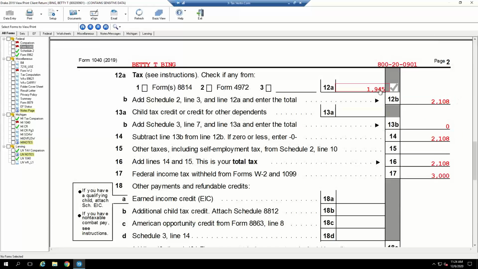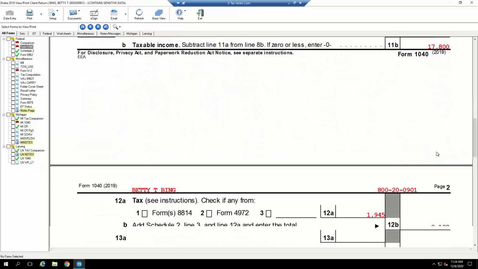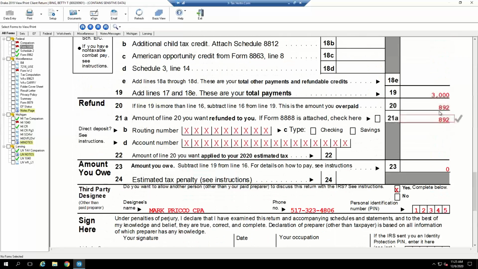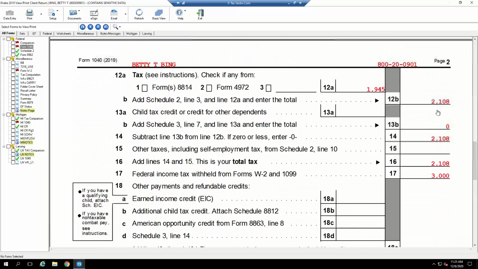So right there, here's her regular income tax based on her income. With 17,800 taxable income, her tax is this. Then I add in that 163 coming from Schedule 2. Here's her total tax now, 2,108. In her case, she paid in 3,000, so she's getting a refund, but she is paying that back. So that's all based on the numbers on the 1095A and what her income is.